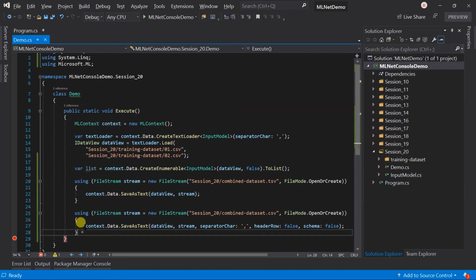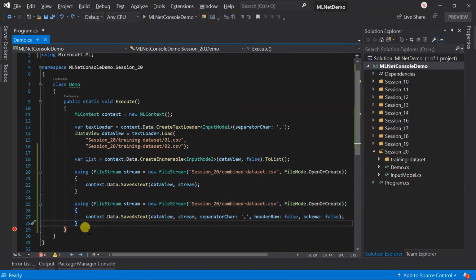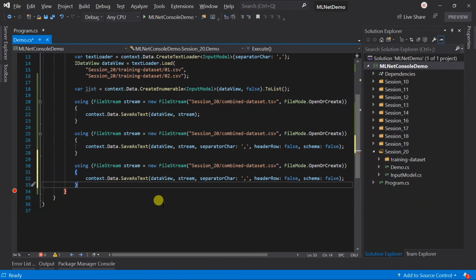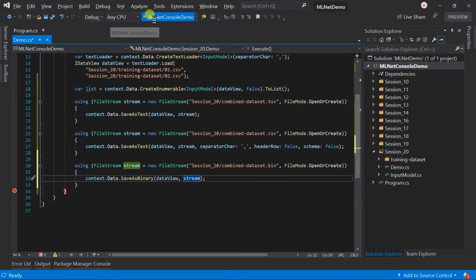Copy paste this block and change the extension to bin. To save the data as binary, we need to use the SaveAsBinary method. Run the project.